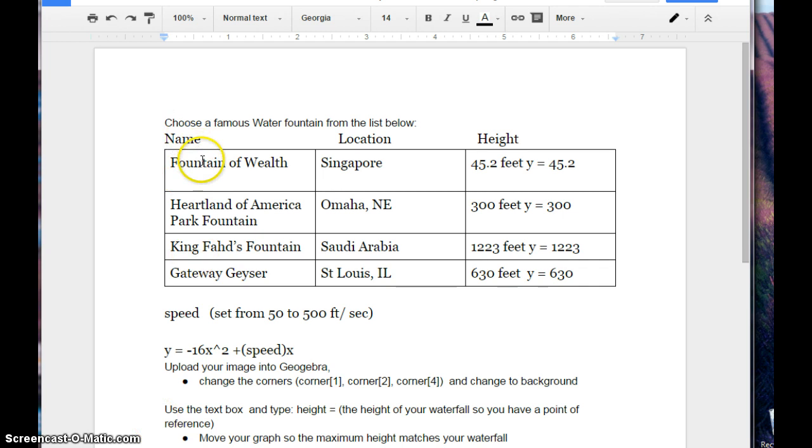So what you and your partner are going to do today is look up and choose one of these famous mountain fountains, and together you're going to collaborate and discuss mathematics on how to figure out what the initial speed of the water in this fountain is. So let me show you how to do this. Before we get to this, I'm going to do this with a different example and go through the steps with you.